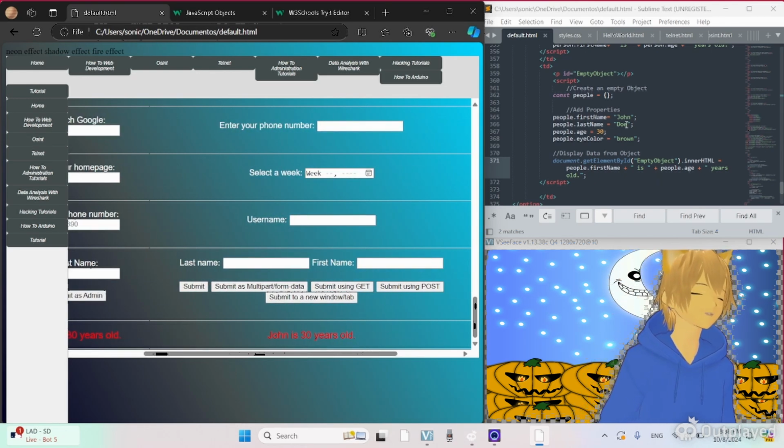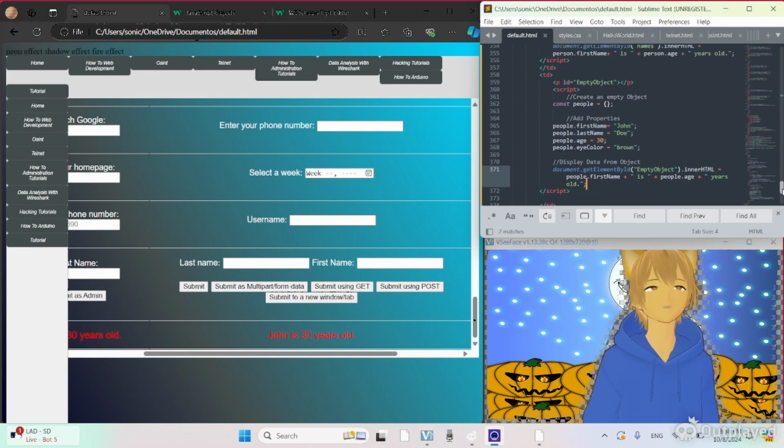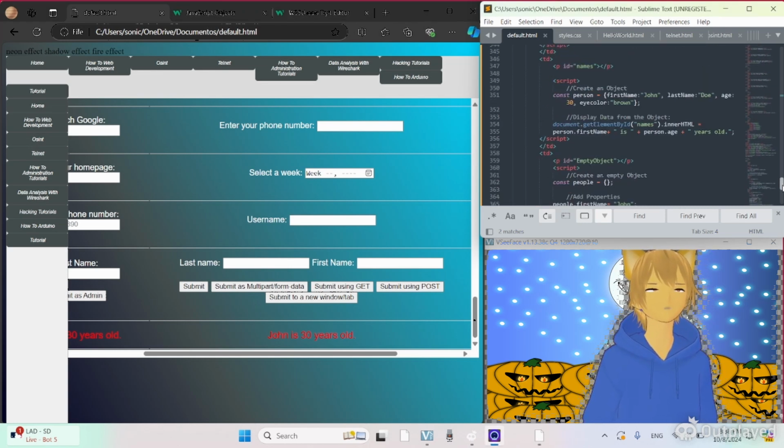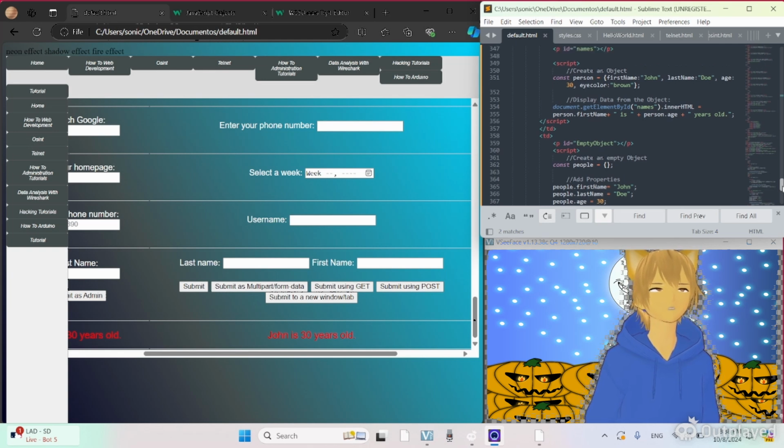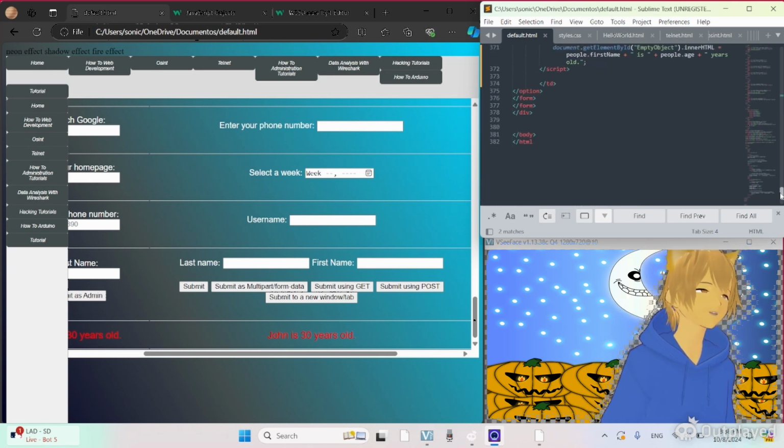So when you declare a constant variable, you don't want to use it twice. If you use it twice, it's not going to work, it's only going to work once. So constant person, we declared it over here. We can't redeclare it over here. Okay, next.